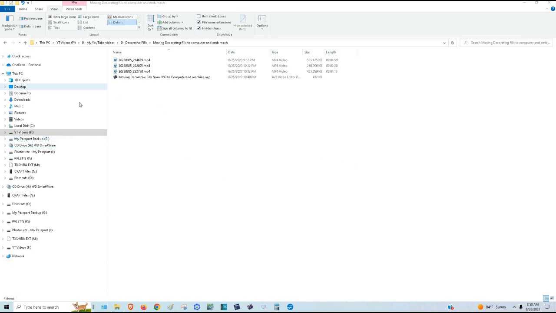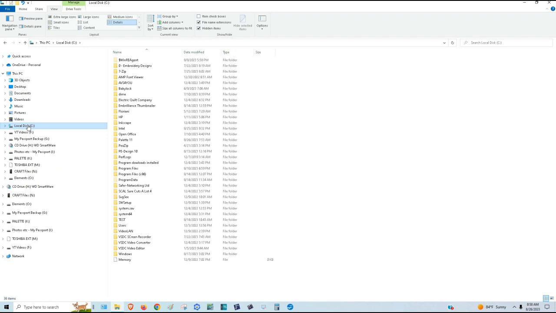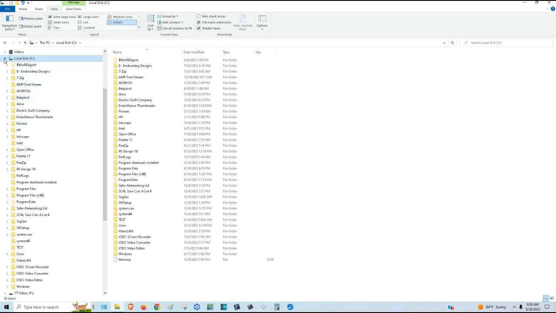So I'm in File Explorer right now. Let me go to my C drive, and you're going to click on the little arrow that's next to your C drive, and hopefully you're going to have a folder that says Palette 11 or PE Design 11, and you're going to click on that and see this pattern folder. That's where your decorative fills, motifs, and programmable stitches should be.